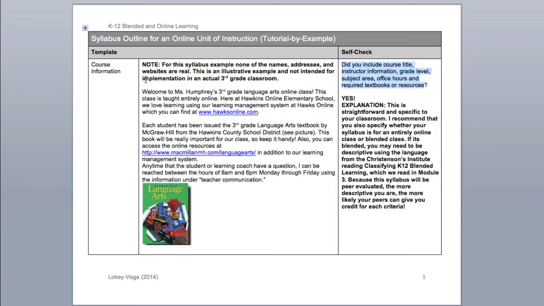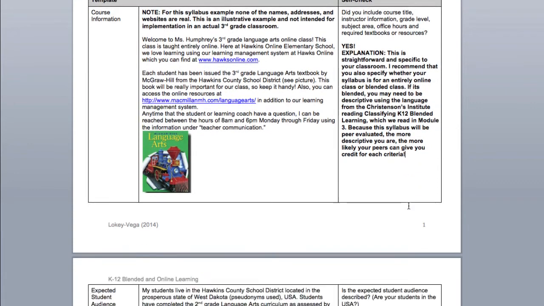So in my example, I provide you the text here in the center, and then I also provide you with an explanation. I do a little self-assessment. How well did I do in course information in terms of providing information like course title, instructor information, grade level? Did I do all that well? The answer was yes. And then just below it, I have an explanation as to why I believe that I did a good job of that, and then also any resources that you may need in order to complete your own syllabus. So in some cases I have some links for you.